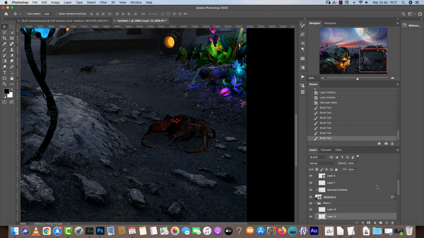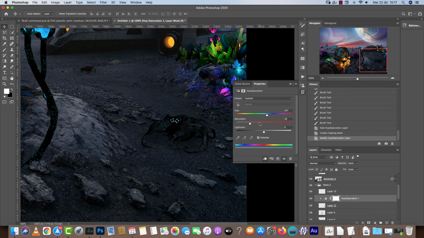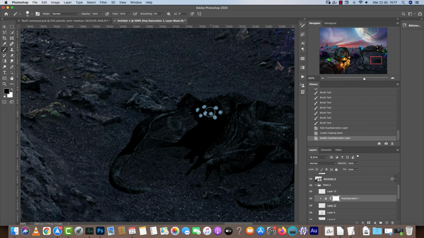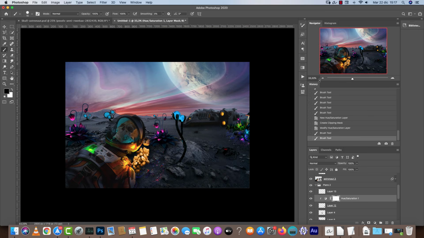If you're not, you can create an adjustment layer, hue saturation, clipped to the object itself, to that bug. Create the effect. Maybe not that saturated, something like that. And now with the layer mask, you can get rid of the effect and just keep the eyes red if that's what you want. Okay, we're done. Let's move on and create the light effects.